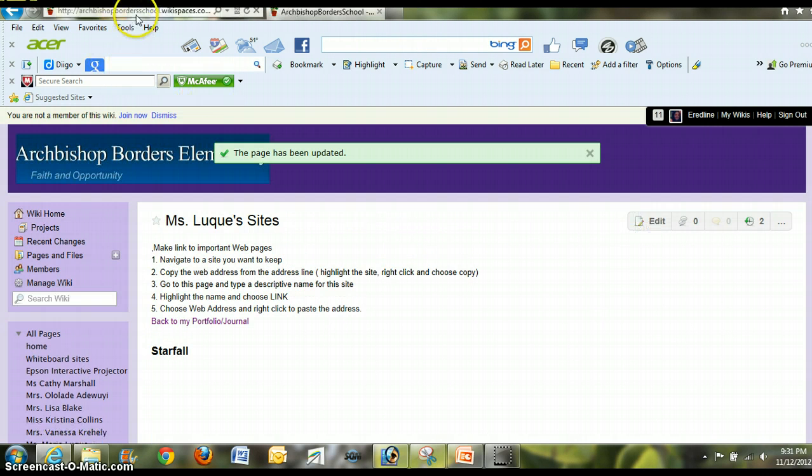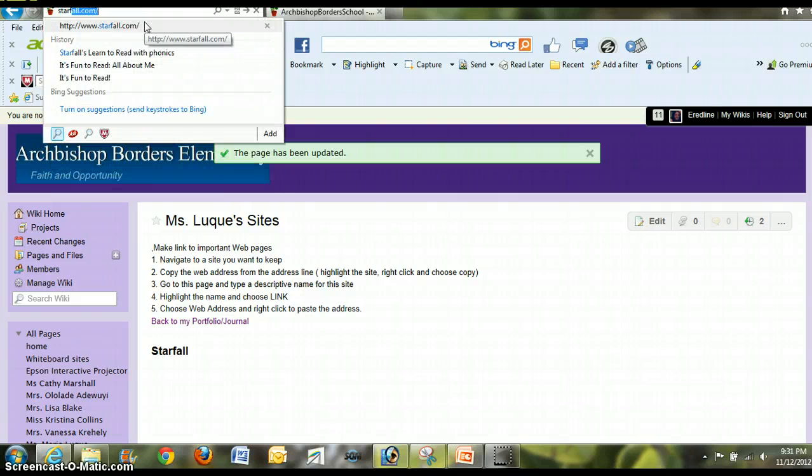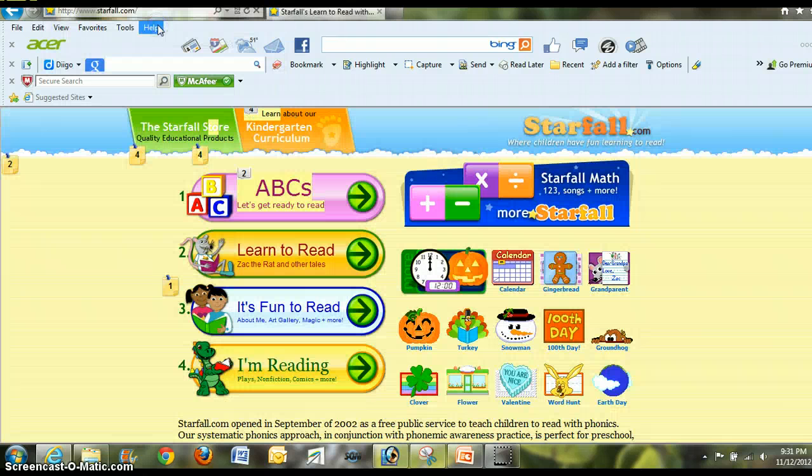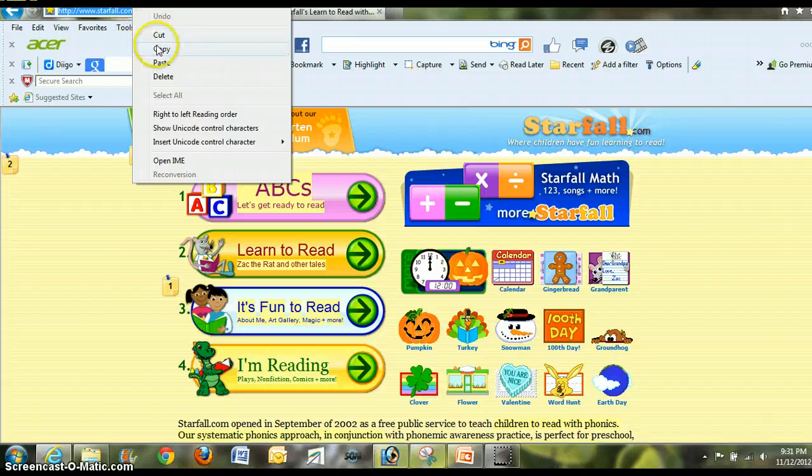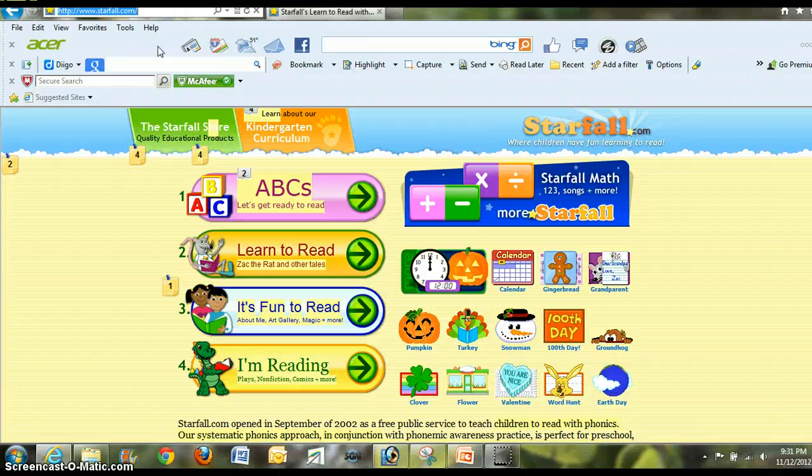In the address line, if I begin to write Starfall, it comes up, starfall.com. Now I'll get the exact right address by highlighting the URL in the address line up here, and I can right-click on that and choose to copy. Or I could have used the Control key and the letter C.